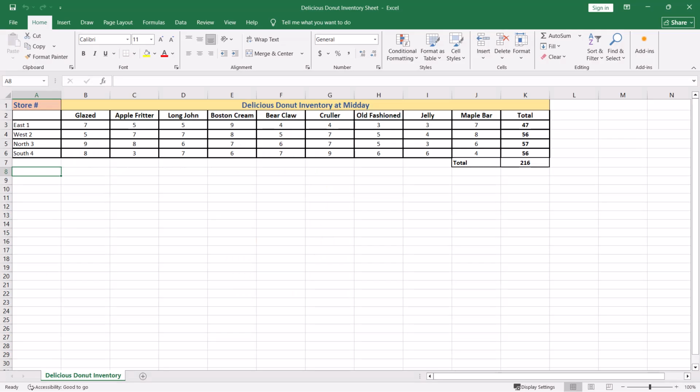In Excel, each row and column are contained in what is called a grid structure. Let's explore this grid structure by examining the Delicious Donut Inventory worksheet. Each cell in this grid structure is identified by a unique letter or number. The unique letter is in a column right here. The unique number is a row number right here. The intersection of each column and row identifies what is called a cell or cells.